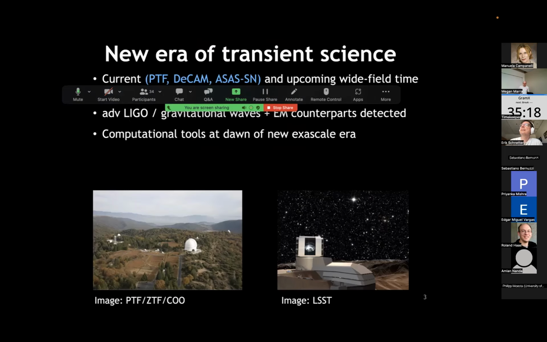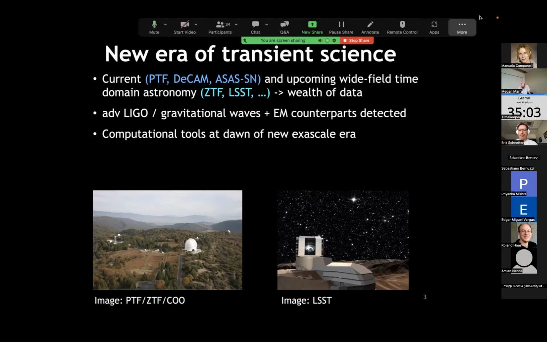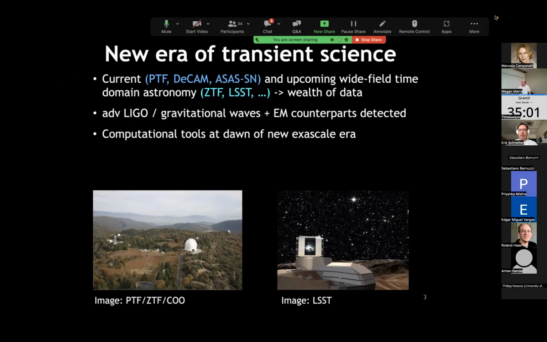I don't have to motivate this much here, but since we may also have students in the meeting that are relatively new to the field, this is really an exciting era of what we call transient science, since we have all these wide field time domain astronomy missions like ZTF, DECam.